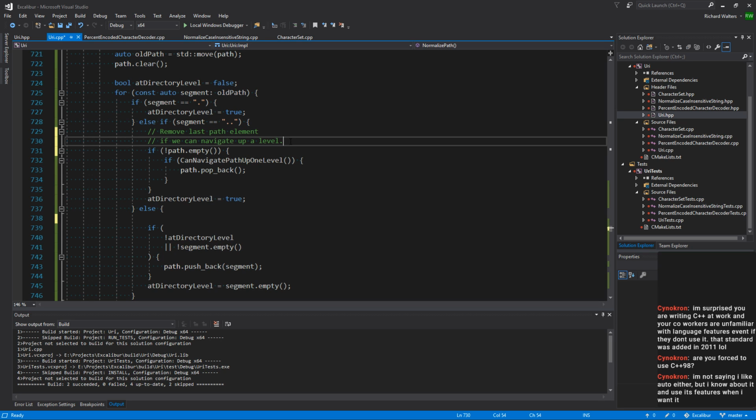Yeah, I like auto because before the modern C++ version of auto, you had to repeat the names of types a lot. I don't like repetition.